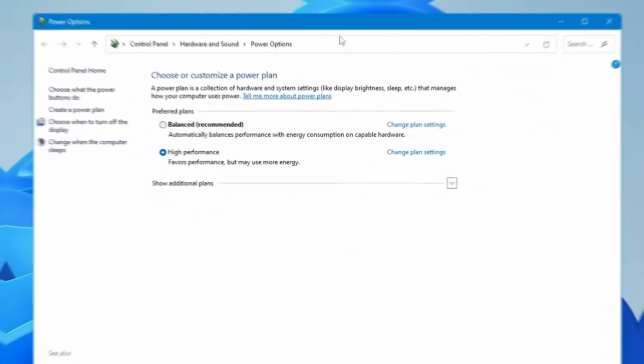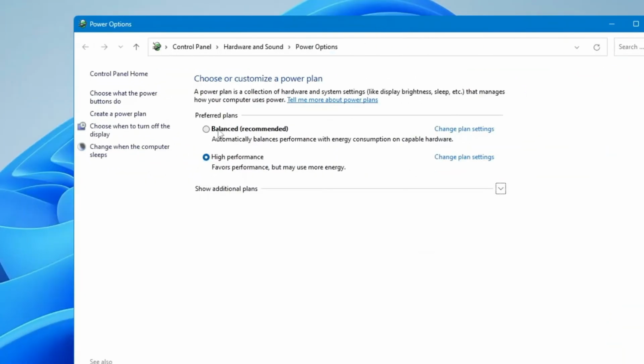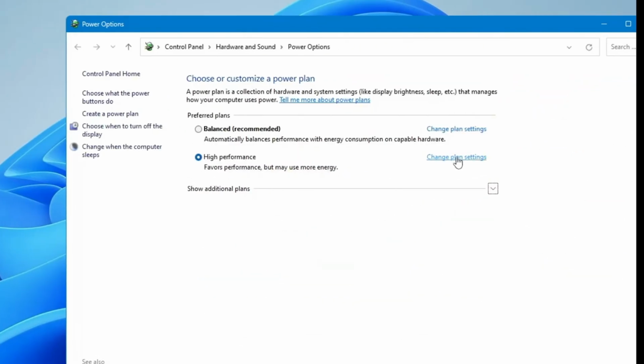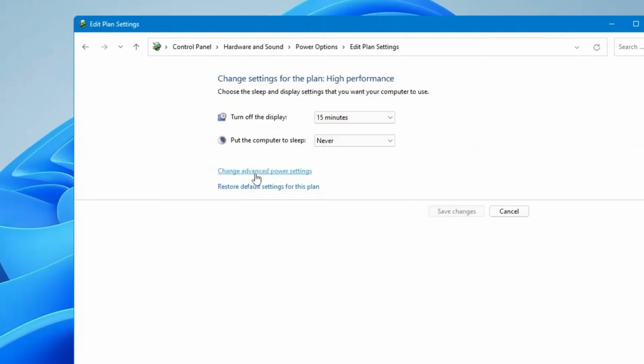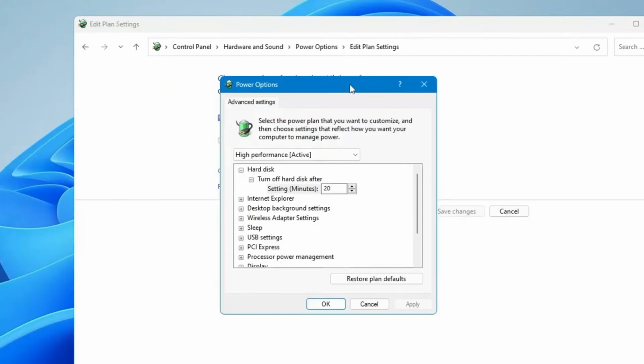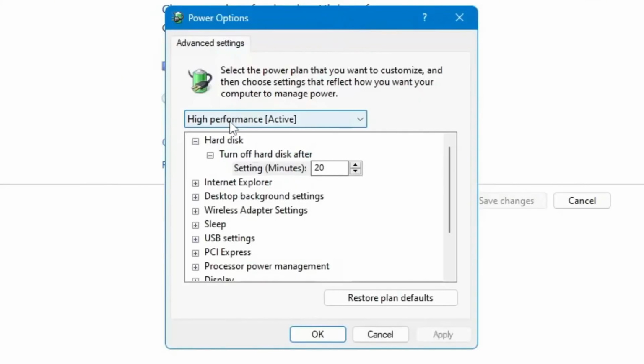Hit enter. Now you'll find different kinds of power plans. And it might be selected to balanced or power saver. So I would recommend you to go and select the high performance. On the very right of it, you will find change plan settings. Click on it. Then click on change advanced power settings. This will bring up another box. Now here, make sure it's been selected to high performance.